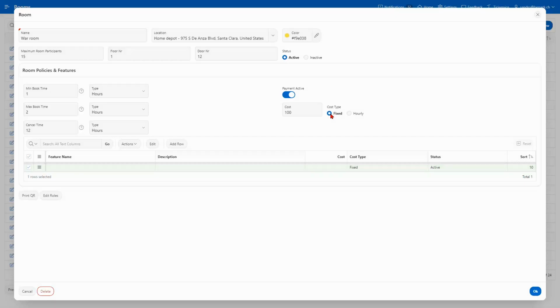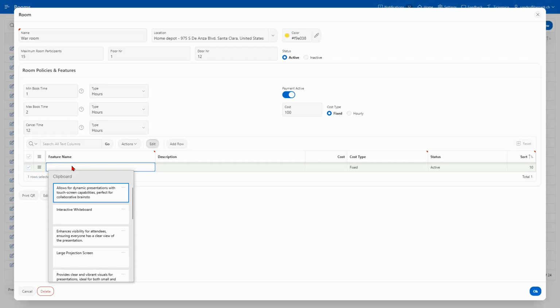We now come to the final section, which is dedicated to the room features. In this part, you can define the unique characteristics and amenities available in each room. This step is crucial to provide users with all the necessary information to choose the room that best fits their needs. Here's how to proceed. Begin by listing the amenities available in the room. This can include equipment such as a projector, whiteboard, coffee machine, and so on.